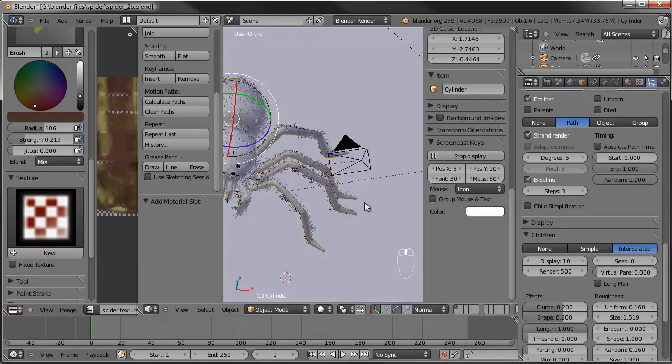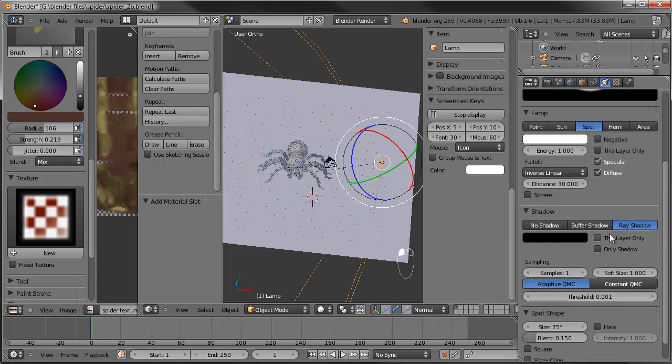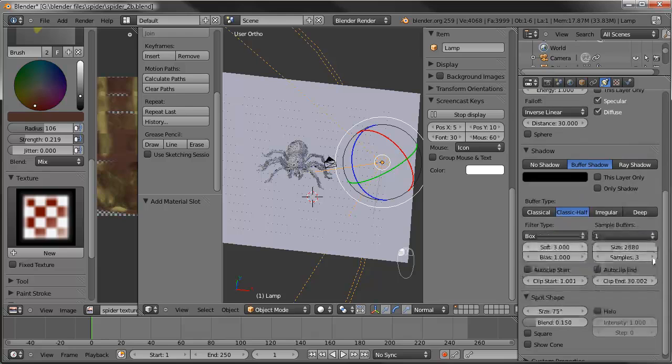But tell you what, let's zoom out here and grab that light. Go over to our light settings and turn it to buffer shadows. Let's change some of the settings under that. Make the size 4000, and the bias, let's make that way lower. Let's do 0.05.